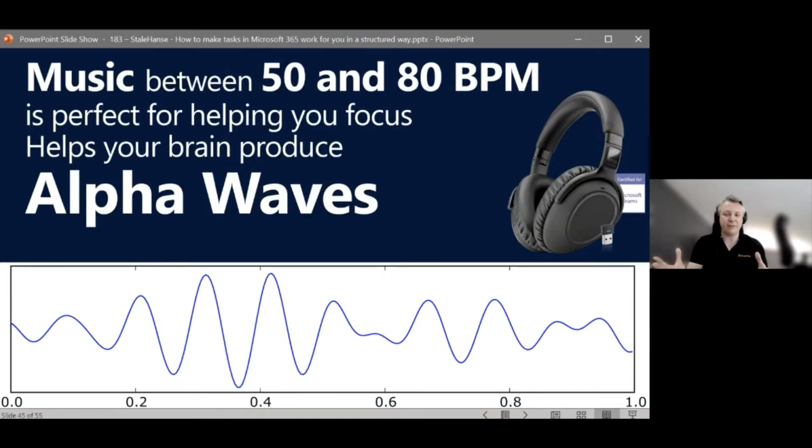And use the tools available for you. Turns out that alpha waves are helping you to focus. So try to induce that. And especially if you haven't been working in this way before, use a headset. This is the productivity headset from EPOS, the Adapt 660, which is Teams certified, great for music, noise canceling, and all that.